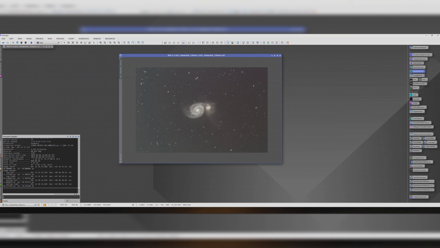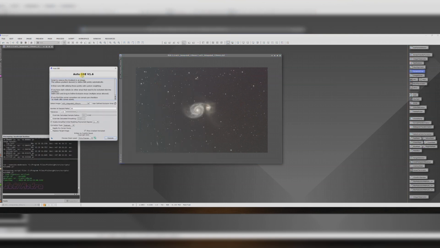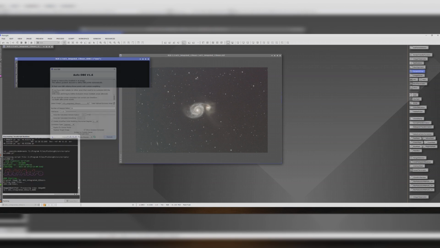Blur Exterminator is what I'm going to run next. No, sorry, scratch that, not Blur Exterminator next. Next we want to remove any gradients that we have. My current favourite method is using SETI Astro's free plugins here, Automatic DBE, Automatic Dynamic Background Extraction. I'm going to just leave everything on the defaults and click Execute.